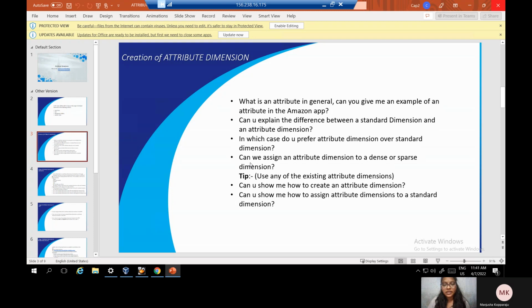Can we assign attribute dimension to dense or sparse dimension? We can assign attribute dimension to dense or sparse, but we can only create attribute dimension in sparse dimensions. Can you show me how to create an attribute dimension?